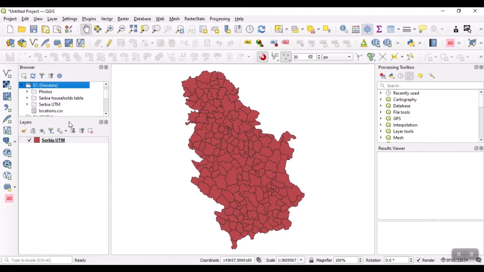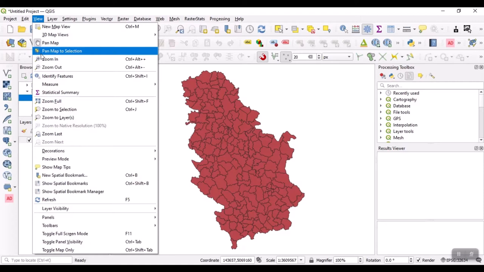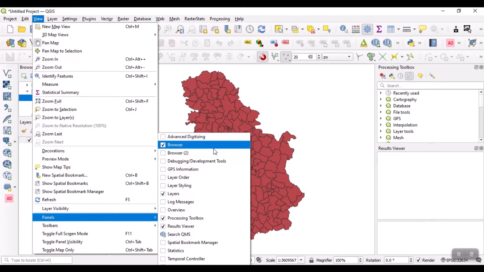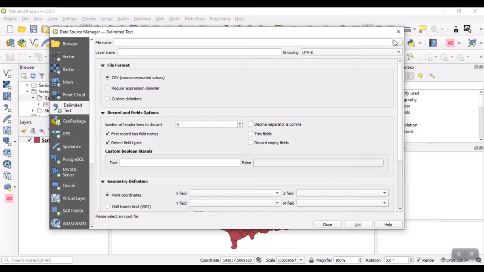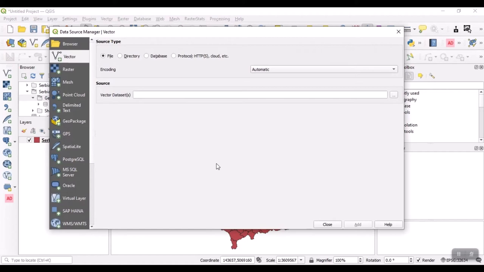This panel allows you to explore files and folders stored on a computer. If in some cases a browser or any other panel doesn't appear in your QGIS, you can always enable it by clicking the View drop-down menu, then Panels, and checking the one you are missing. And the third way of importing data is available in the Layer menu, Data Source Manager, or Layer, Add Layer, which also opens the Data Source Manager dialog.